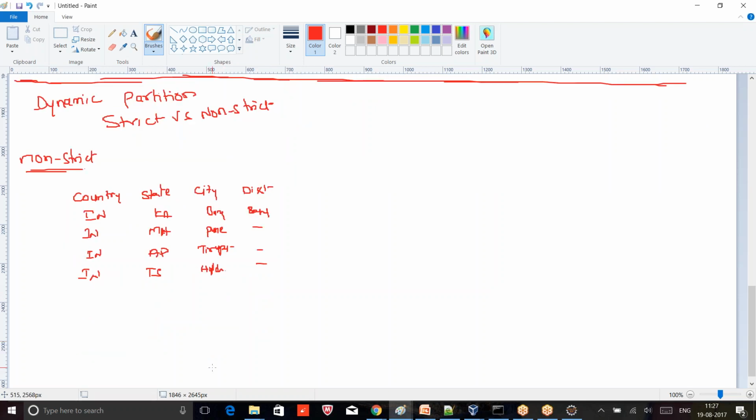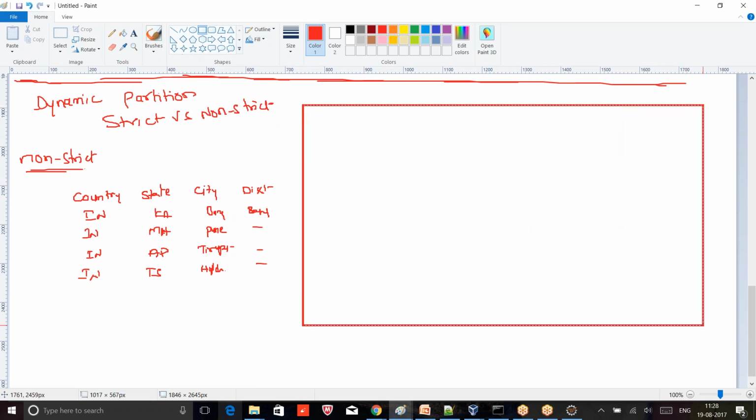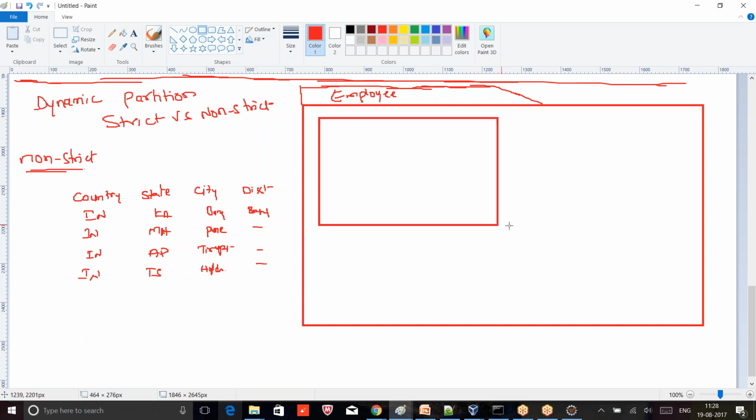Now, while I'm loading the data in non-strict mode, how will it get created? Let me use this diagram first. Anyway, you know that you will be having a very big employee table. This is the employee table. In that, country is a high level partition. I'm taking two countries only, due to the space.